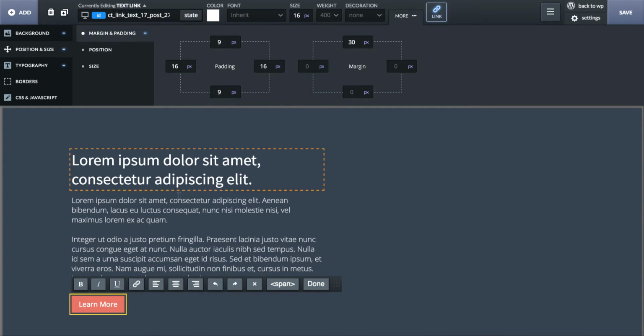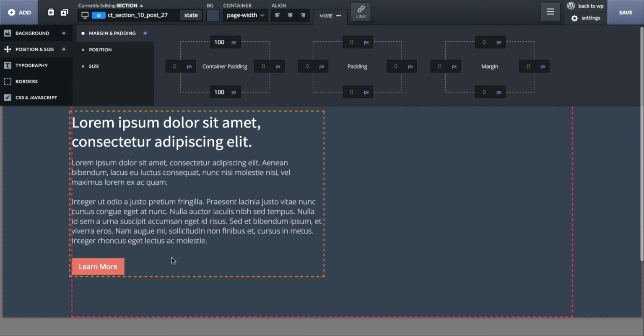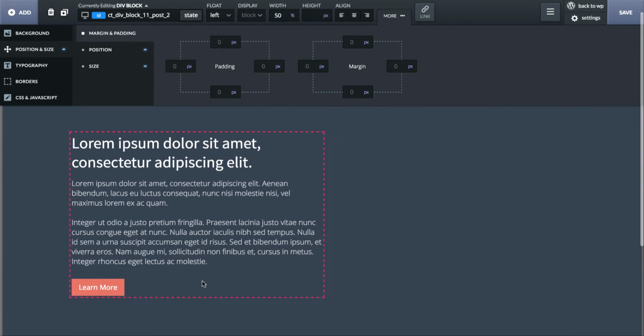Maybe that font's a little too big. 16 pixels looks a little better. Okay, there we go. There is our left side of the section. Then we're going to design the right side, which is where the actual statistics are going to go.